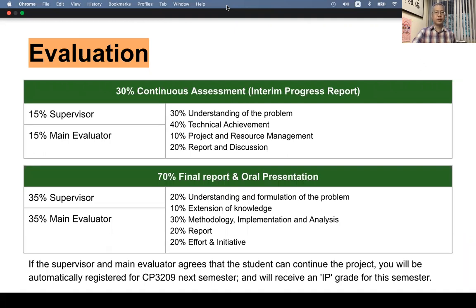So for assessments, basically in the 2 semesters, the milestones are similar, but slightly different, to reflect the formative nature of the first semester and the summative nature of the second. By that we mean that at the interim report, we hope that you have done work to better understand the problem and have a good idea of the literature involved. That means the understanding of the problem, and the technical achievement that may be part of that. But we don't expect you to have very forthcoming results already on the extension of knowledge or the actual methodology. That will come later in the final report.